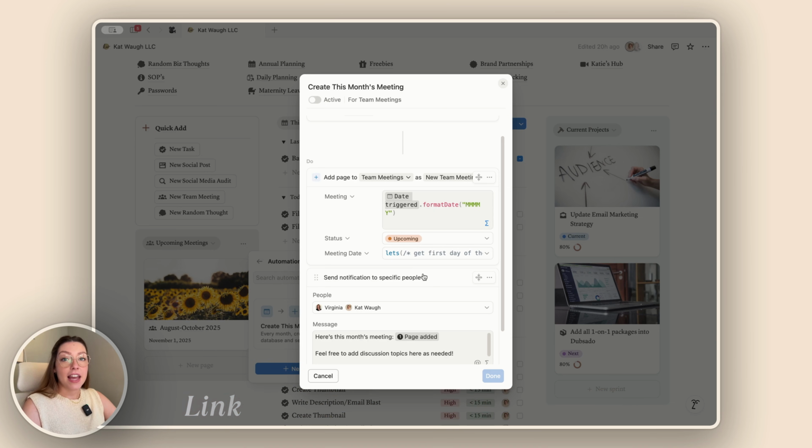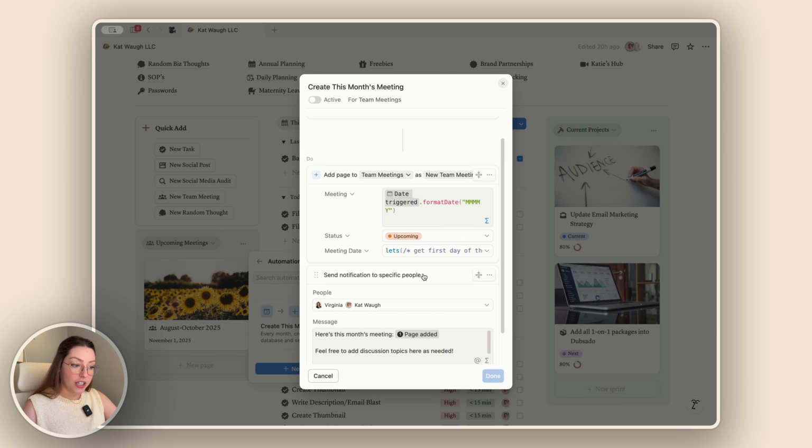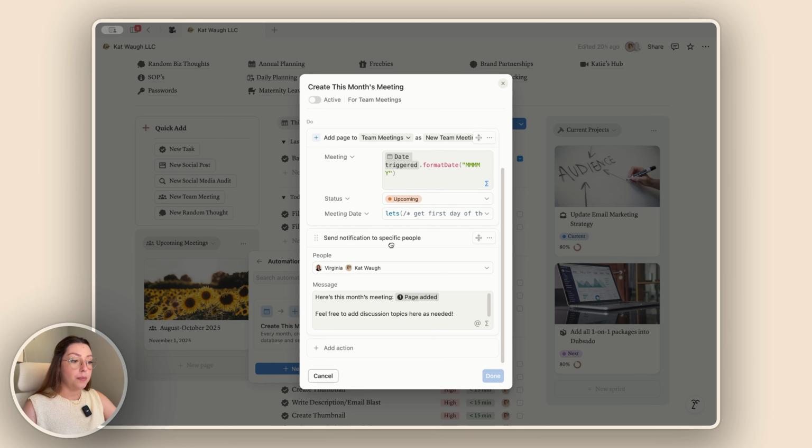Then I have another action here that will send a notification to both of us just to say, hey, here's this month's meeting for you, and then feel free to pop in here and add discussion topics as needed. Certainly do not feel like you have to start with the most complicated automations. Find things that you do in your daily workflow that feel repetitive or more like you're managing Notion than actually doing tasks, and start by automating those.